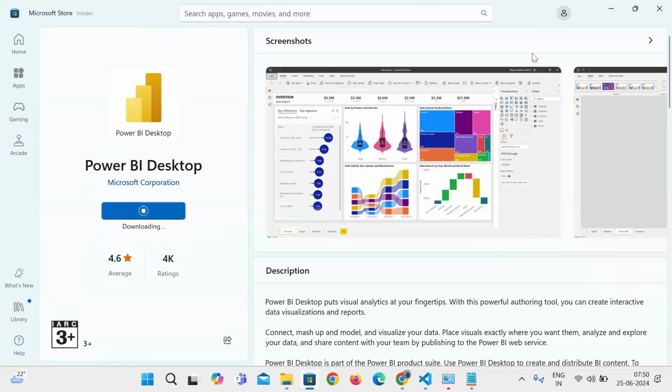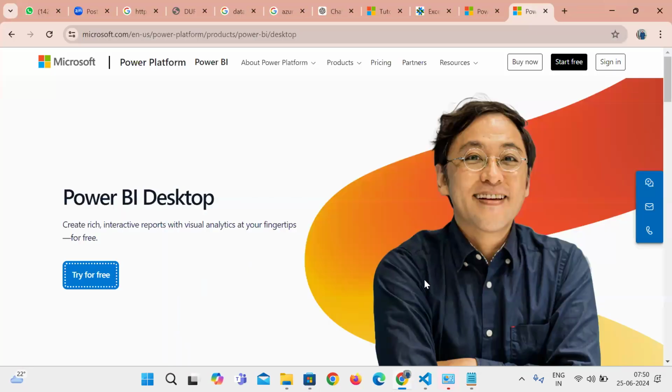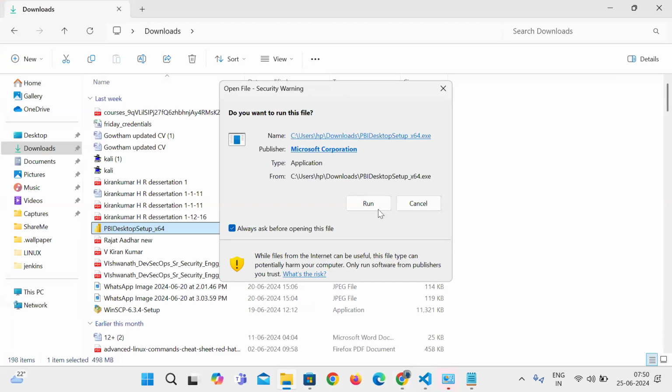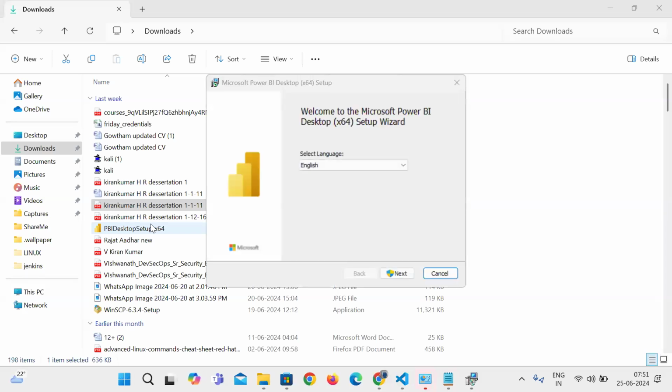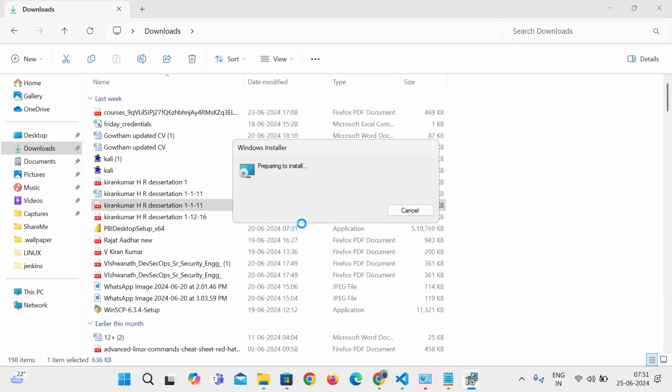It will take some time. Okay. I can run on this, the existing Power BI Desktop that I have downloaded here. I'm just doing a one minute high-level demo of Power BI. Then we can start our class.